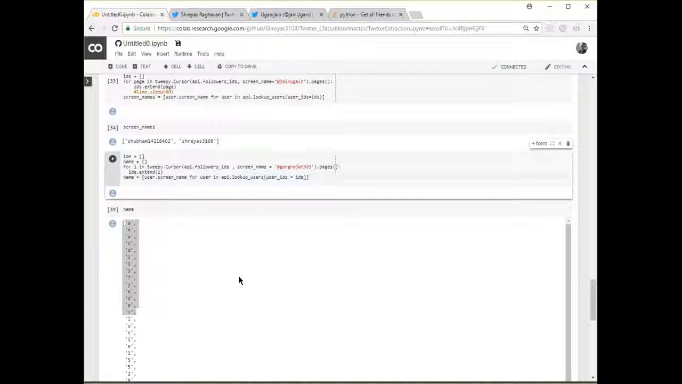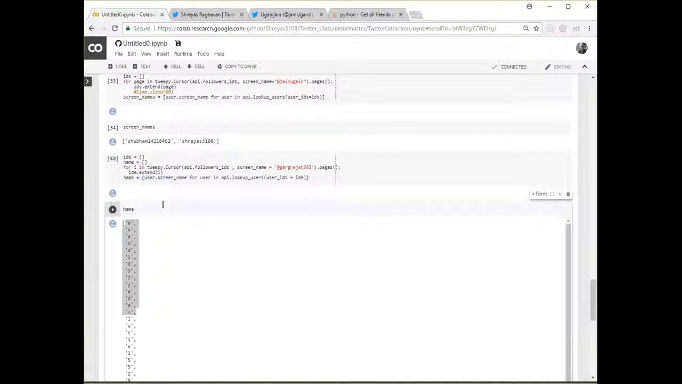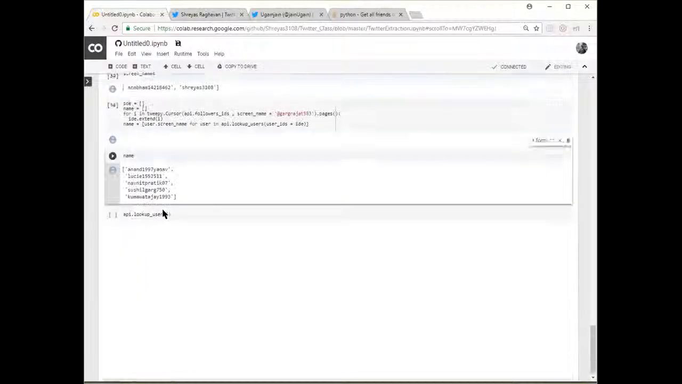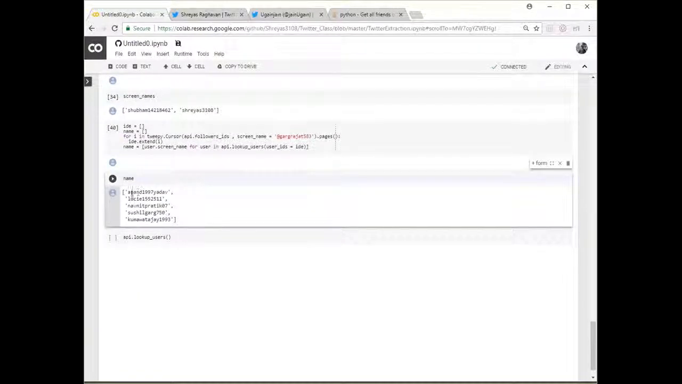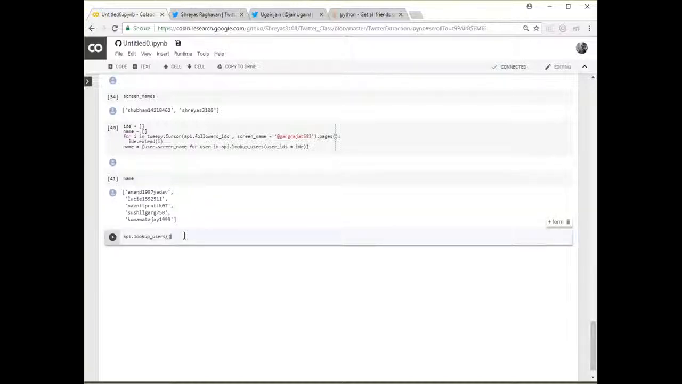Yeah. And the same thing once we start executing, might possibly get the names. Yeah. So are we right here? Sushil Garg, Lucy 1552511, Navneet Pratik, sorry. Yeah, Rajat? Yeah.